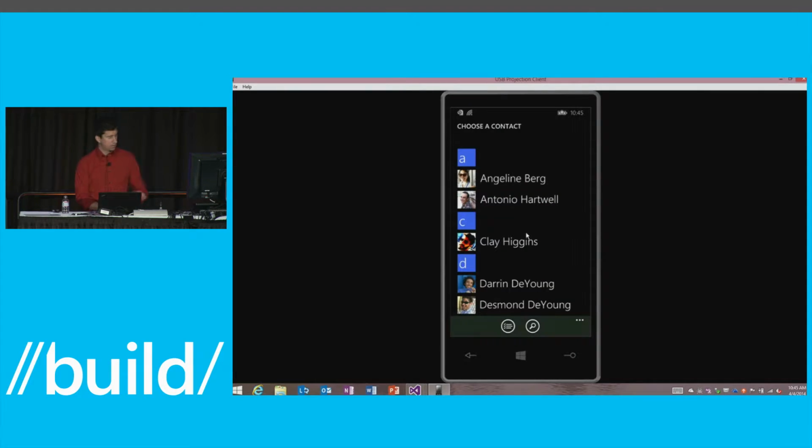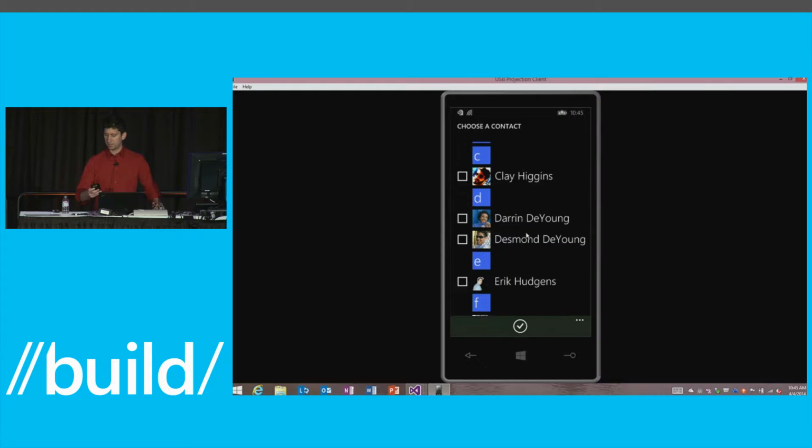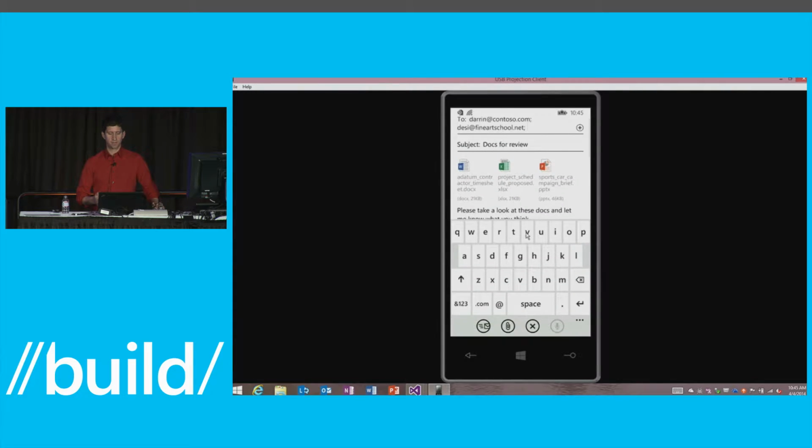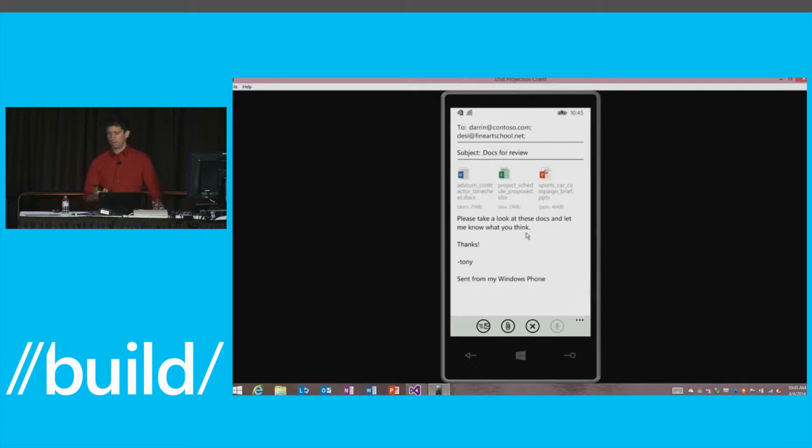Now here's the contact picker once again. We're going to go with the same thing, multi-select, Darren and Desmond, tap OK. Then we're brought up the picker for the types of email accounts. We can tap on Exchange. And there it is, the first-party email experience with all the information filled out, the subject and the body, along with the attachments. In this case, 3 different Office documents attached, a doc, a Excel, and a PowerPoint.